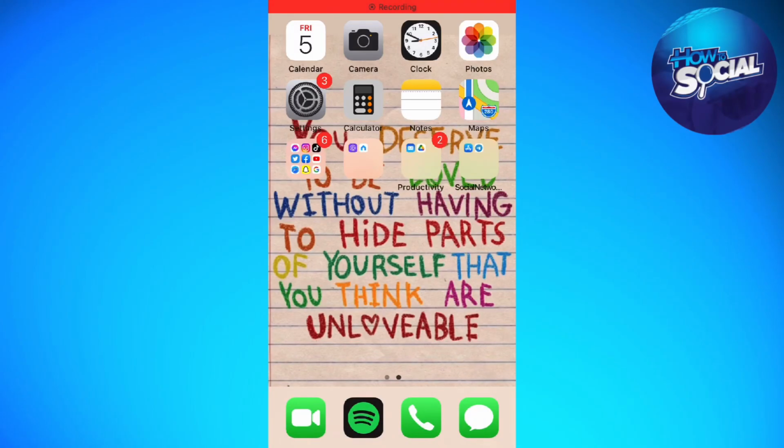Welcome. In this tutorial, I'm gonna show you how to change the BFF emoji on Snapchat. So if you want to know how I did it, just keep on watching.